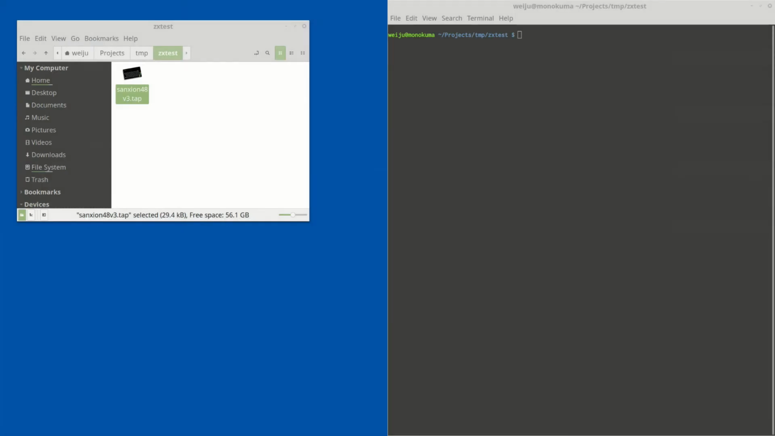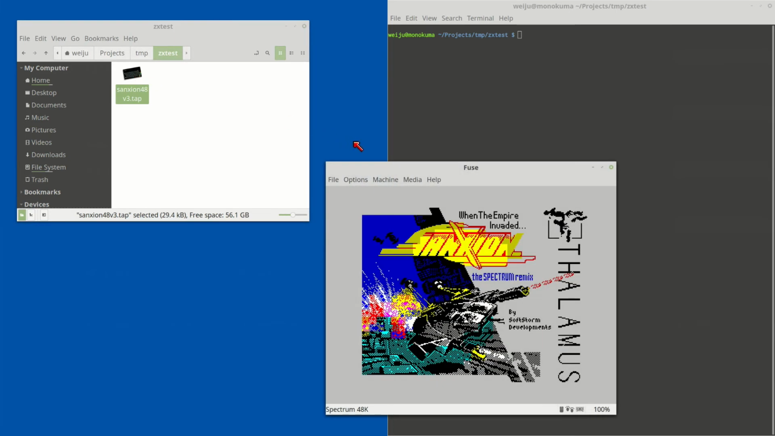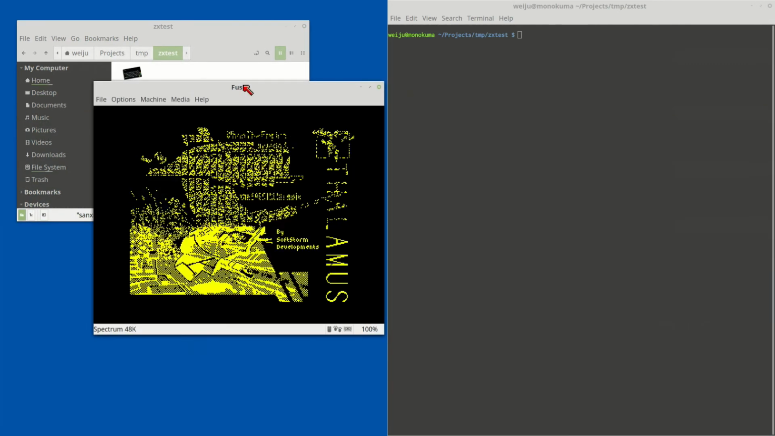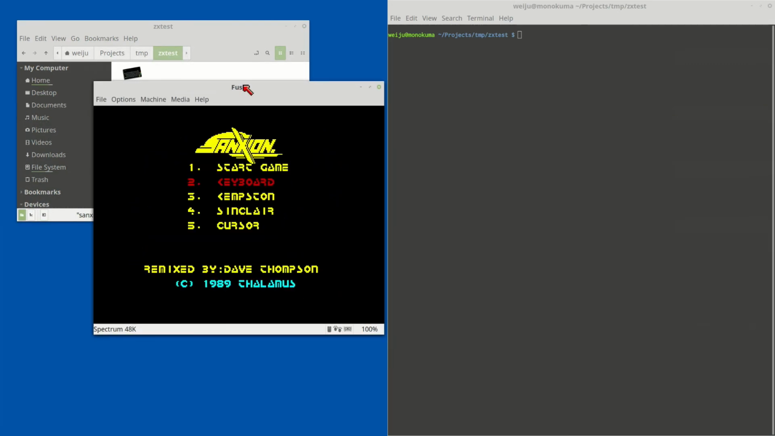I will be using the game Sanction for most of the demonstration. That's mainly because it is on the Spectrum Next SD card and because it follows all the rules that I just mentioned. For convenience, I will be using Fuse as the emulator for this classic ZX Spectrum and CSpect for emulating the Spectrum Next. Let's start a game. You see a splash screen, and when you hit a key, you are in the game right away.